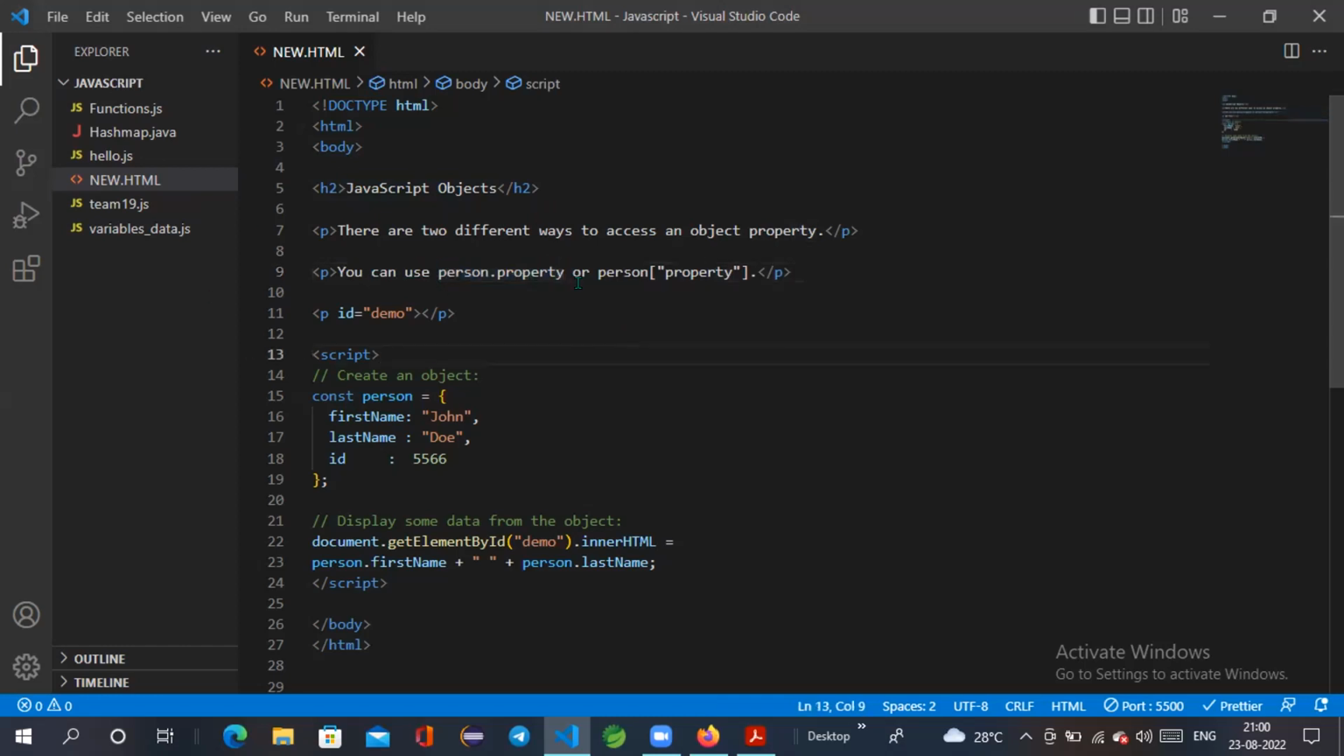But here is another way we can print the object, that is this. Write person, your object name, then in the square bracket, just write the property. It is better to write the property name. You can write person dot property name, or in that fashion, person[property name].